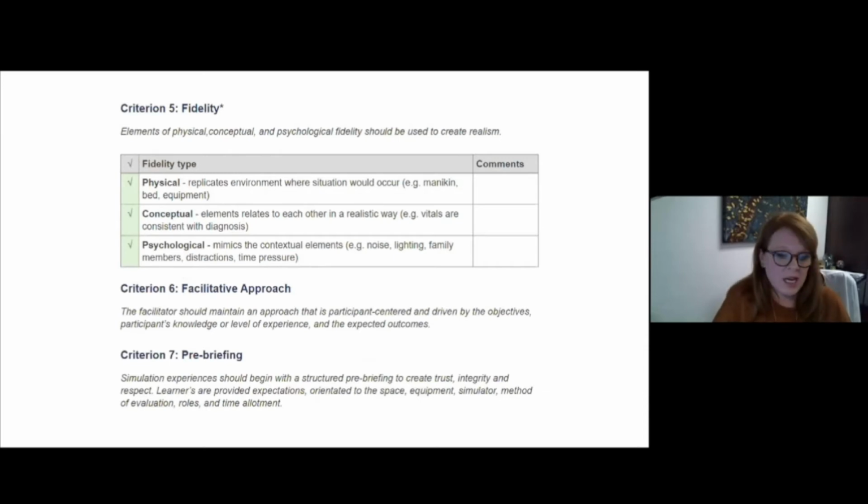Criterion 6 is facilitated approach, and you'll notice here that it is mentioned, but we did not evaluate it because this particular criterion guides the faculty in their role as the facilitator of the simulation. And then we have pre-briefing. Now, pre-briefing is an expected element of SIM, but we chose not to review it because we found quickly that many products do not include this in their product. And actually that makes sense, because pre-briefing should be tailored to the experience, the facility, the faculty, the learners, and the resources used. So in order to adhere to best practice, faculty are going to need to add a pre-briefing.